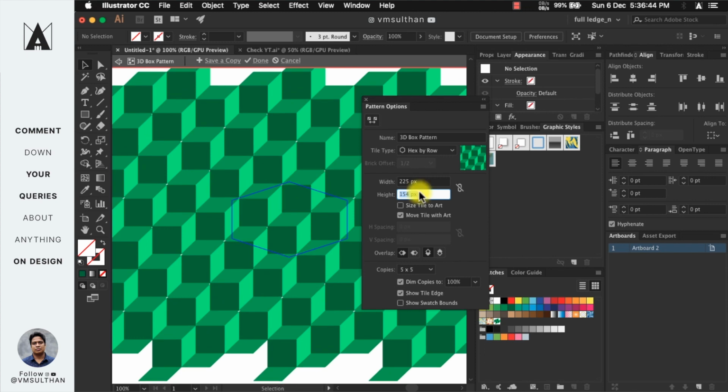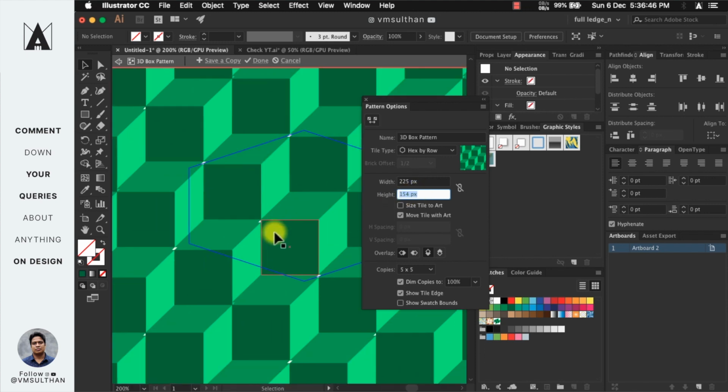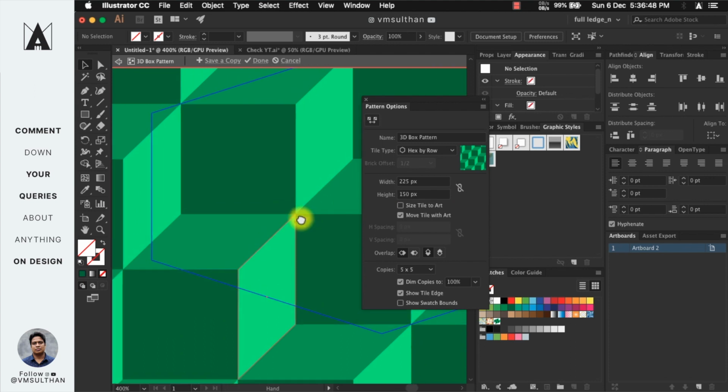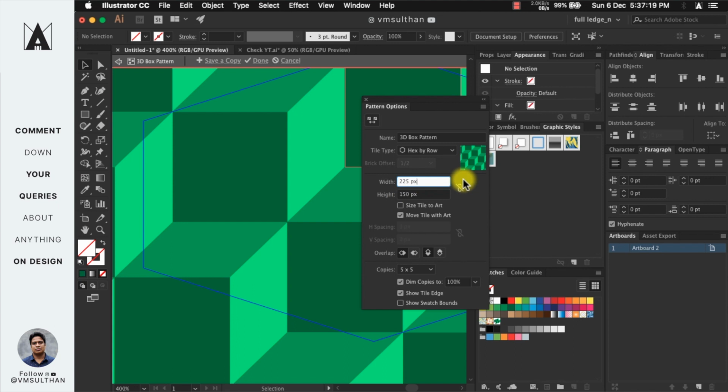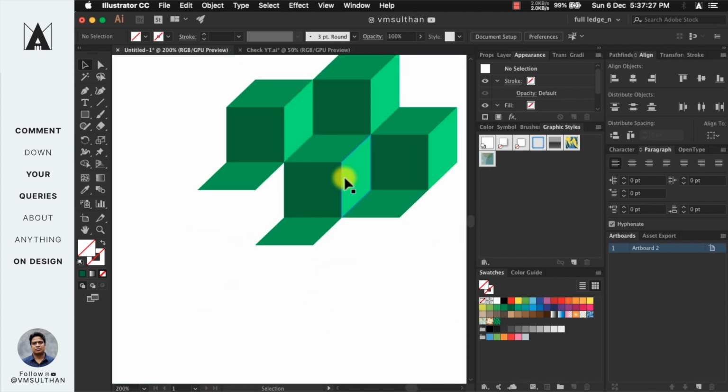Now you can always use all these tools in here also, so let's zoom in a bit so we can see it more clearly. Now change the value accordingly. Make sure that it's precise and to the point. Okay, so these are the values that I came up with: 225 for width and 150 for the height. Sometimes it might be different for you, so just play around with these values until it becomes perfect. Okay, after that just press Done here.